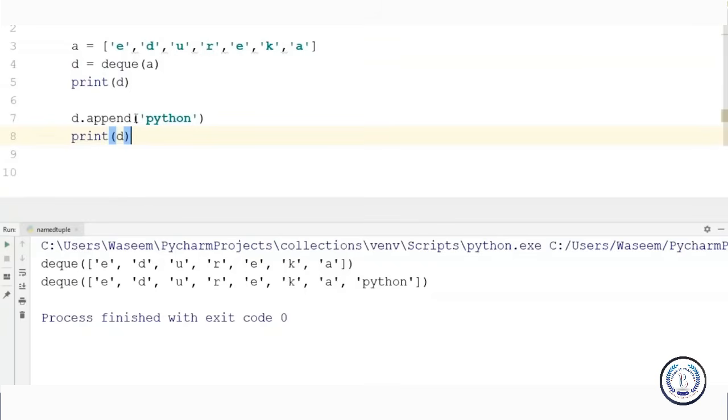Now if I want to add it before the deque, guys, like in the beginning of the deque, what I have to do is I'll just have to use this method, which is appendleft. So now you'll see what is going to happen, guys. This value Python is actually inserted in the beginning of the deque.